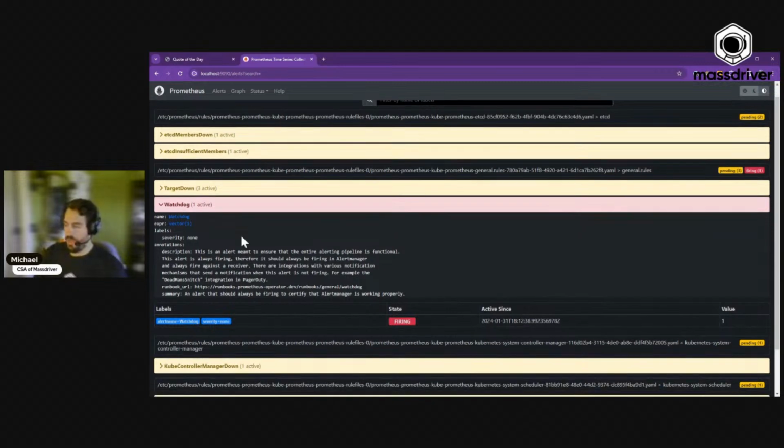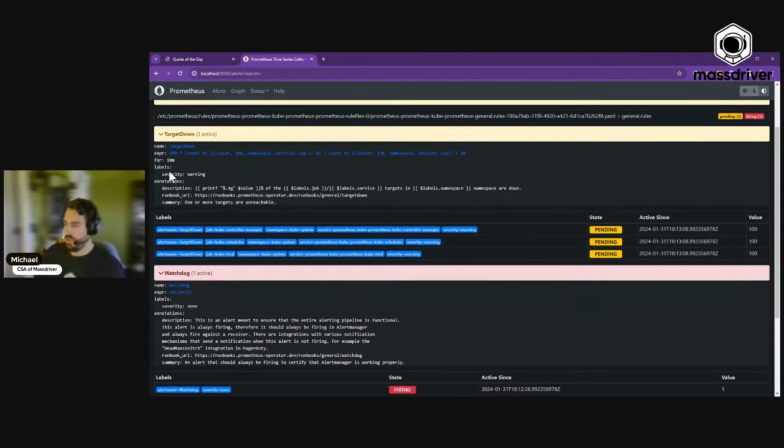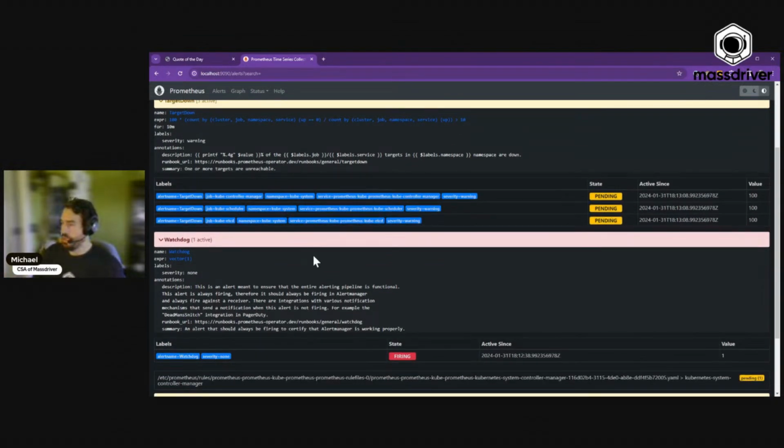Expanding this fired alert shows me a lot of additional information, such as the severity of that particular alert. If I expand this other one, we have other severity types like warning and critical, things like that. I can get more information about exactly what's going on when the alert was fired. And then when it resolves, it can give me information about that resolution as well.